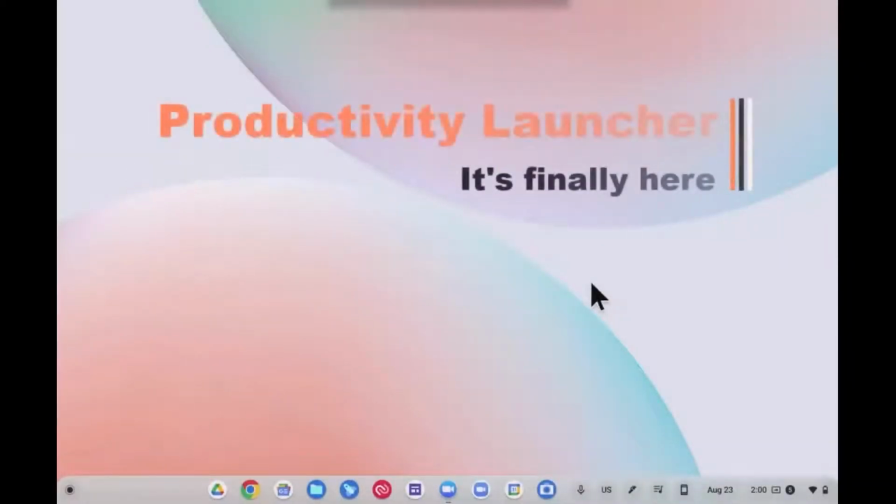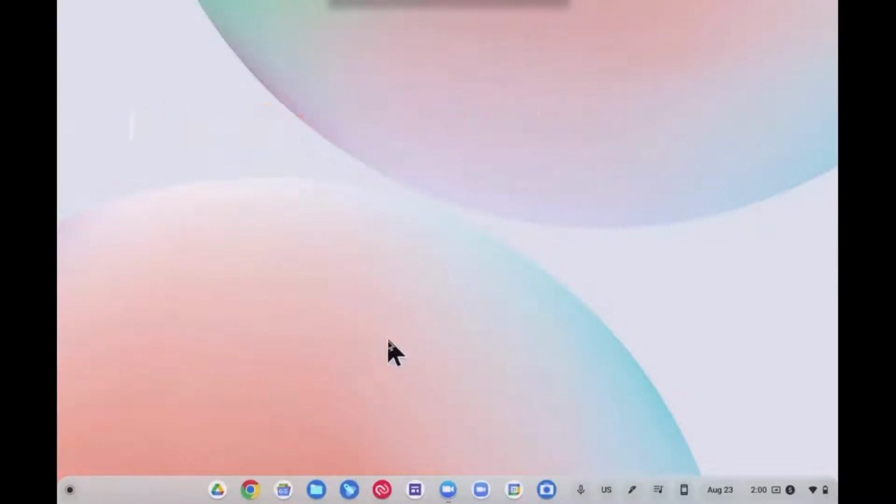What I want to show you today is the new productivity launcher. If you see my mouse here on the screen, you'll see that I come down here, and this is the launcher button on the lower left-hand corner of the Chromebook shelf. So let's see what happens when I click this.